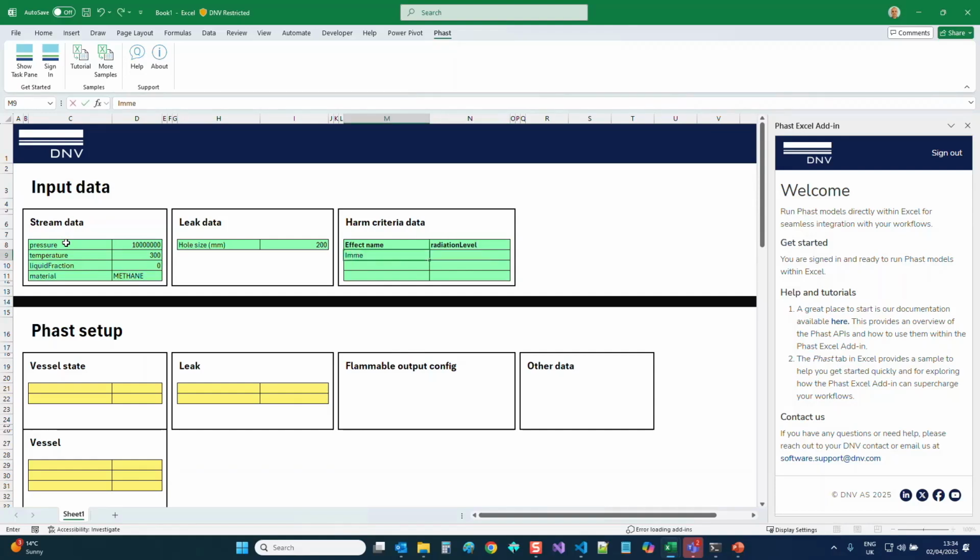So let's suppose we have criteria for immediate fatality, second-degree burns, and escape route impairment. Now for these, I will assume 37.5, 12.5 and 4 kilowatts per square metre. So we have our input data for running the calculations.